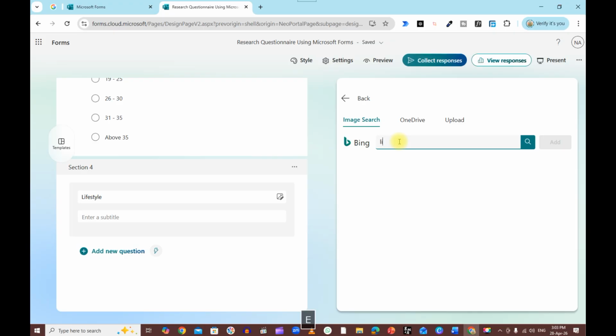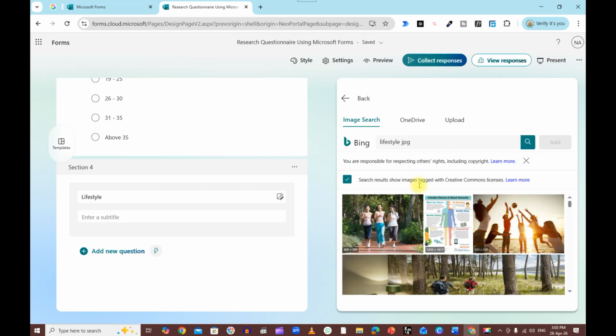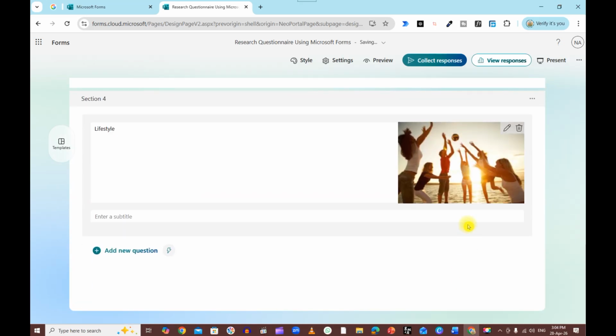Let's say I type in here lifestyle, and I always enter this keyword, which is JPG. I just want JPG pictures, because sometimes it gives a problem when it is pasting the information. Okay, I'll just select this one. I'll say add, and automatically it will add it to your questionnaire. Okay, so now I'll say add a question.